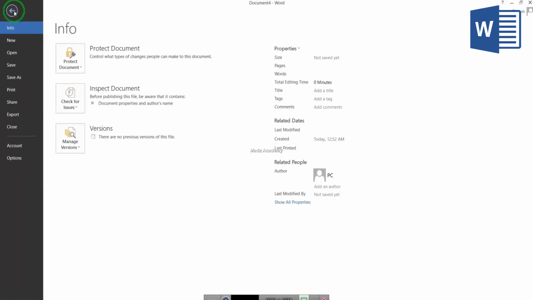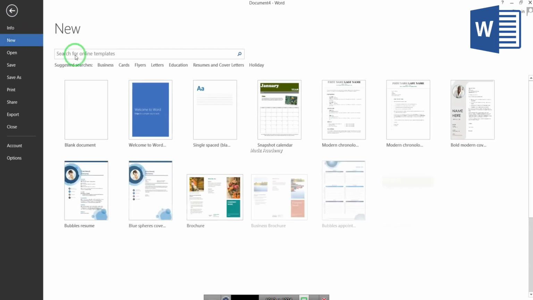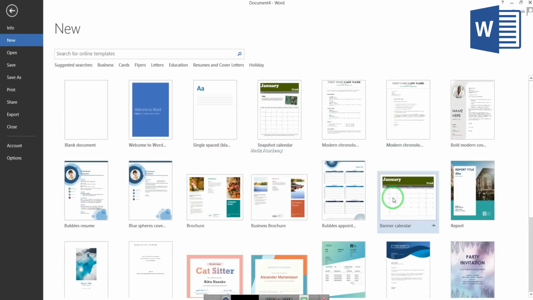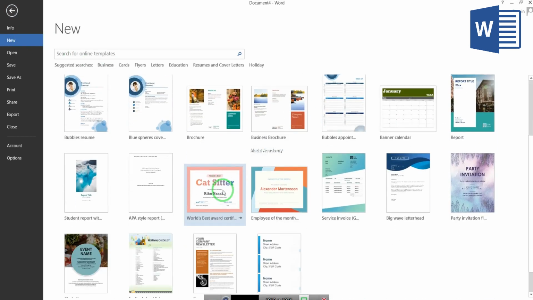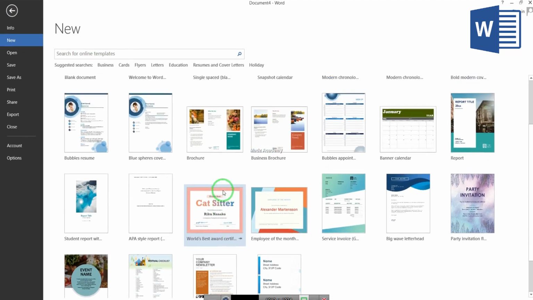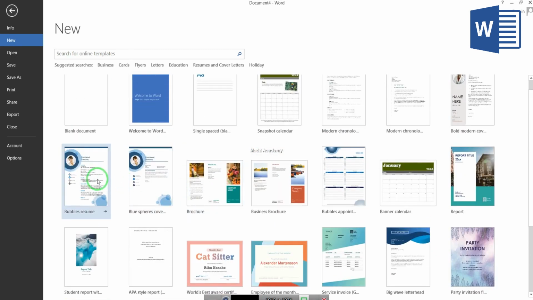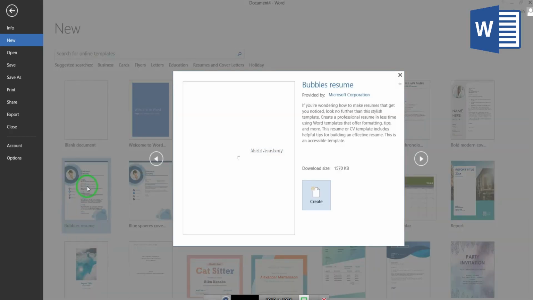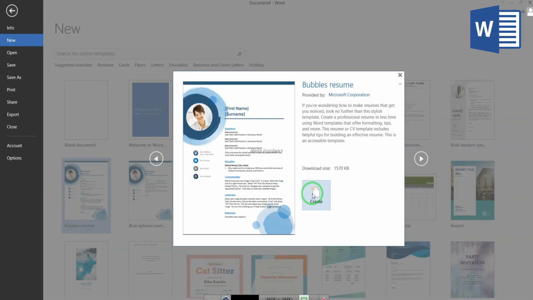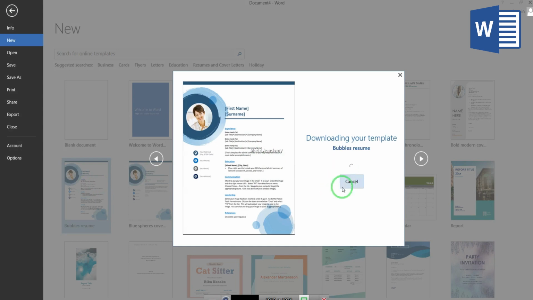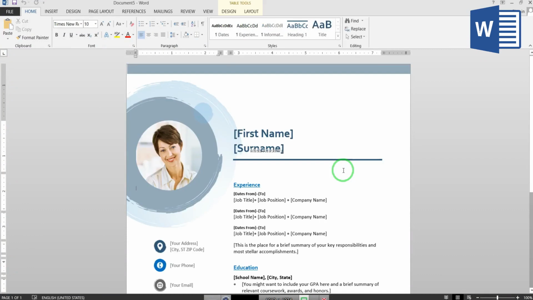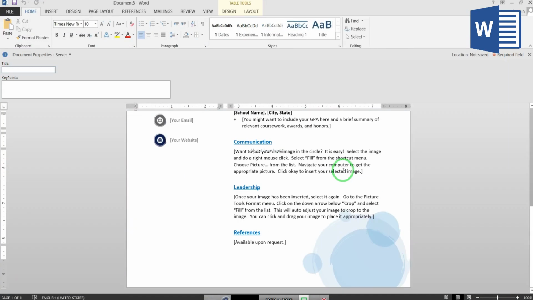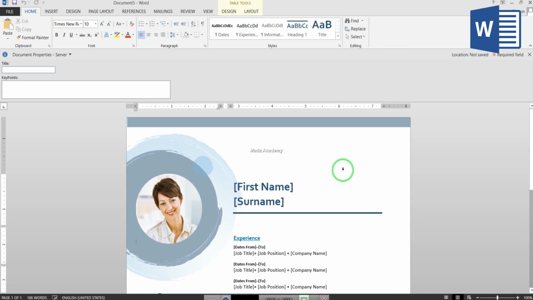And if you are going to open a new file, and if there are any template which is similar to the thing which you want, you can select it. As an example, you think you are going to create a resume and you like this one, you can create that file. And if you are with the internet connection, it's downloading and you can edit this resume as your document.